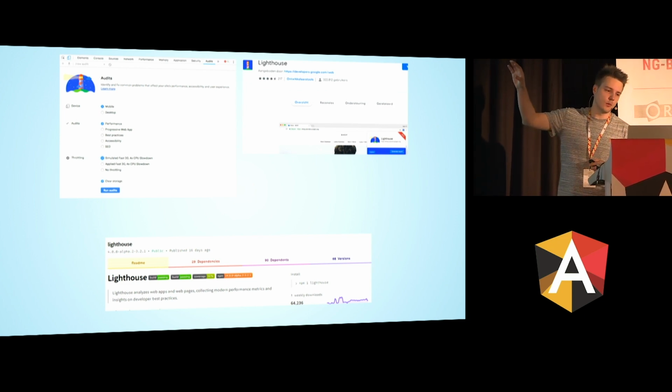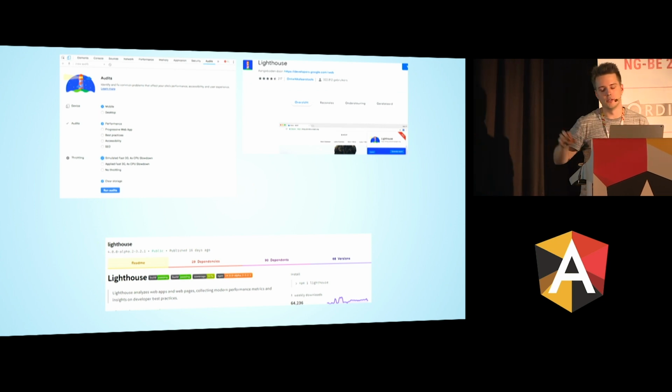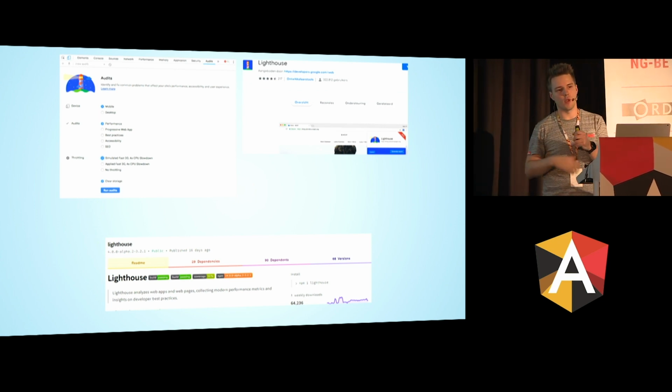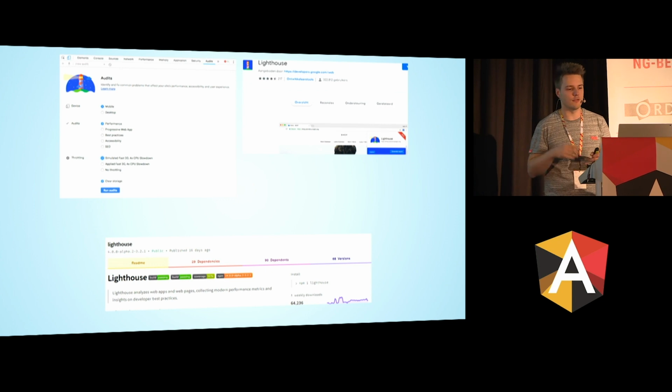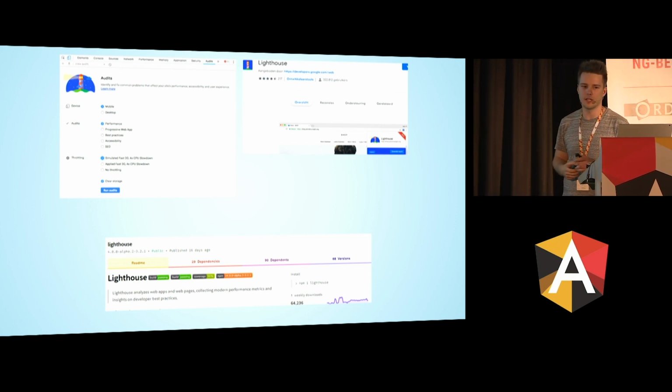The only caveat we have here is that DevTools does not run the latest Lighthouse. The problem is that it's inside Chrome, so we have to follow the release cycle. So if you want the latest and greatest Lighthouse, you have to use the extension or the CLI.